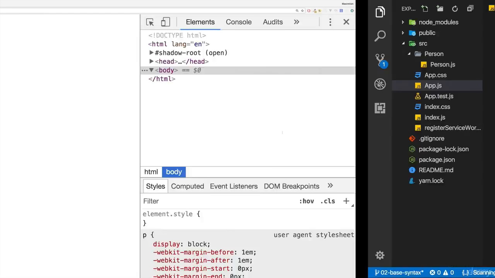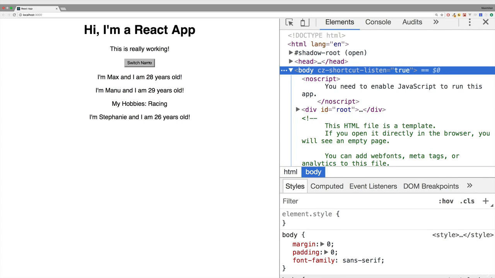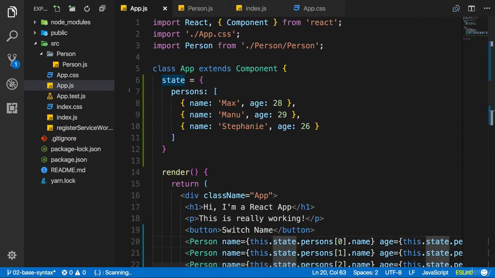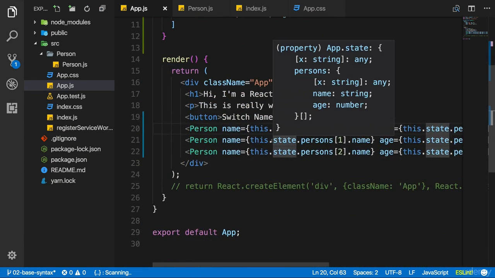With that, if we save this and we go back to the application, we see the button which doesn't do anything, and we see the same output as before. This time using a property, the state property though. Now, I said state would be a special property. Thus far, we don't use it in a special way though.